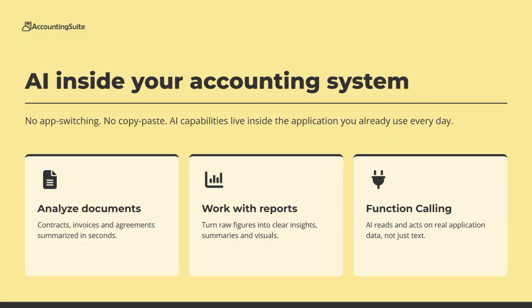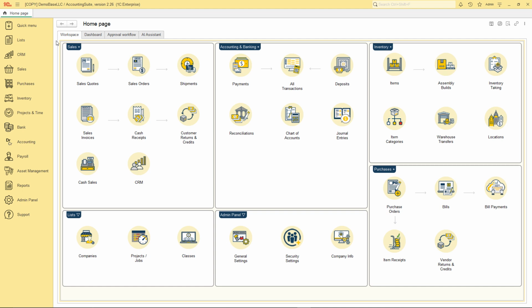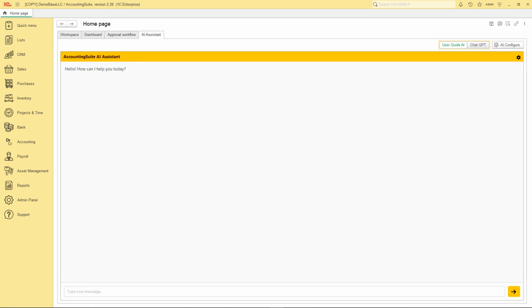Instead of switching between multiple applications, searching through documentation, manually reviewing reports, or spending hours analyzing documents, users can now access powerful AI capabilities directly inside the accounting system they already use every day. In this video, we will see how to connect AI models, how to configure them, and how to use them in real business scenarios. We will analyze documents, work with reports, generate summaries and visualizations. Most importantly, you will see how AI Assistant can help save time, increase productivity, and make everyday work more efficient and enjoyable. Let's begin.